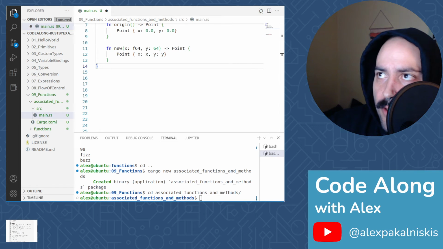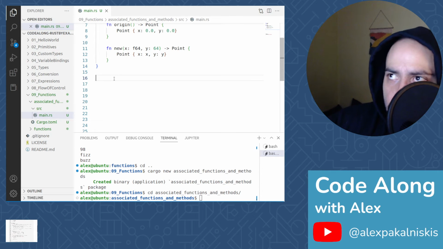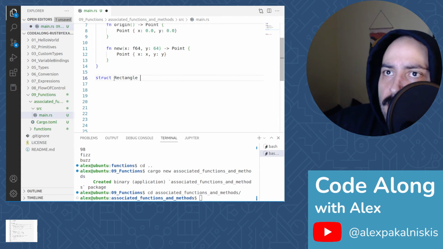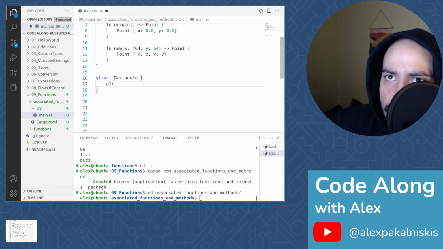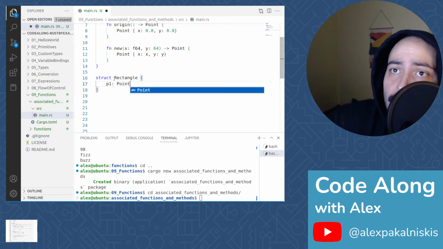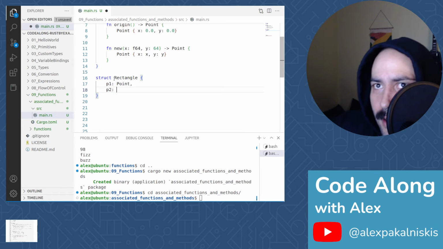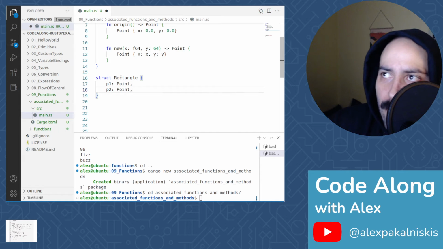Next, let's move on and create another struct for ourselves. We're going to call this struct Rectangle, and it's going to have two input parameters. The first one is called p1, and that's a type Point. Ooh, very cool. Nested structs, let's go. The second one is called p2, also of type Point.